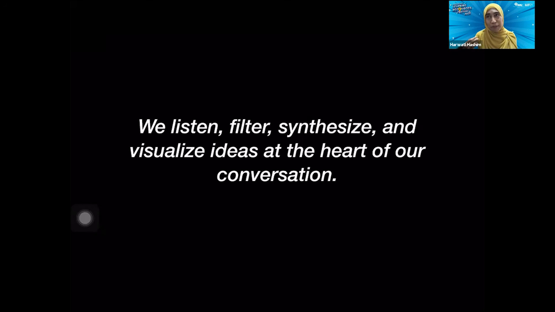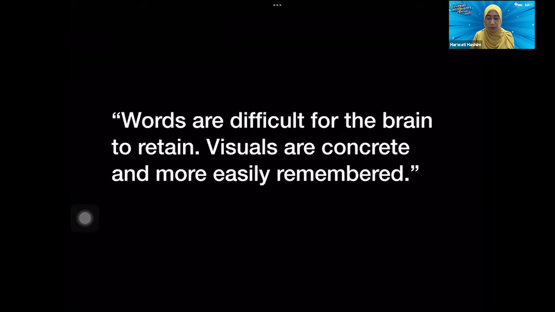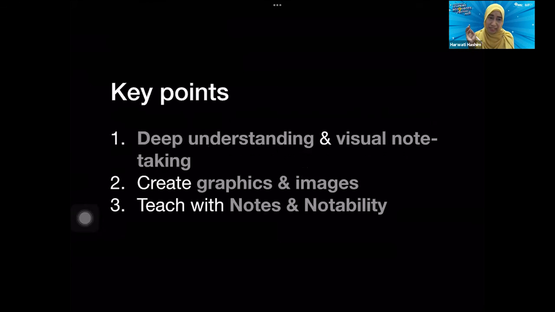They are more engaged in that sense because they love it when we ask and seek their opinion. They feel, I think, recognized in a way. So there is a lot of engagement going on, apart from understanding the content, we exchange opinions at the same time in one lesson. So yeah, words are difficult for the brain to retain. Visuals are concrete and more easily remembered. The 3 key points here: deep understanding and visual notes, create graphics and images, and teach with Notes and Notability.